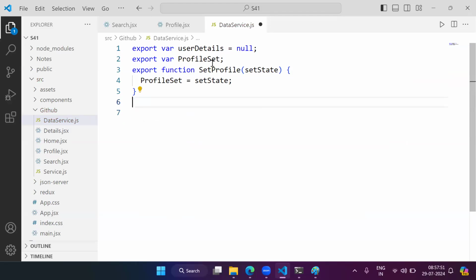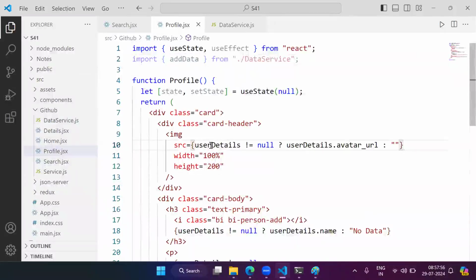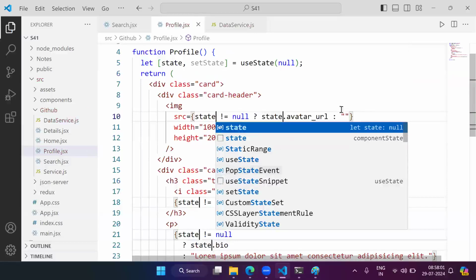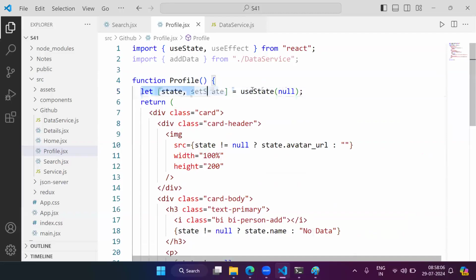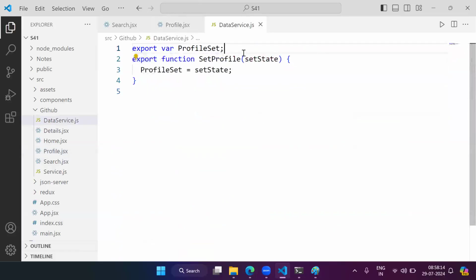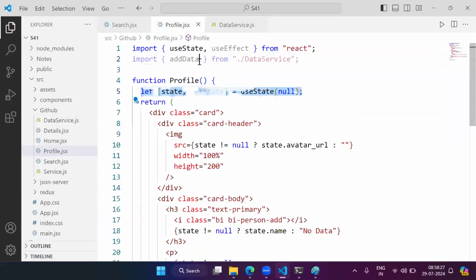Or else you can skip this part. But again, we have to do changes here. Wherever we have user details, there we have to replace with state. So now in profile, we created one state. Now what we have to do is, here in the data service, we have created set profile. In this set profile, we are passing this set state in the profile set. Now this set profile we have to import here.